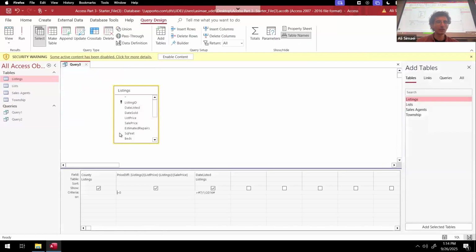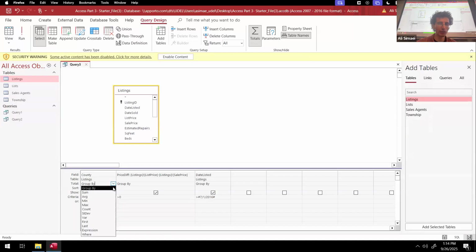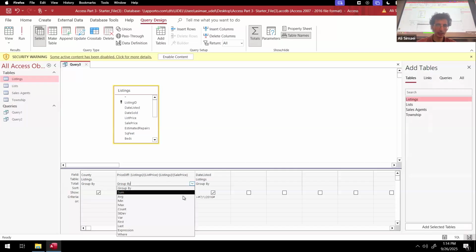Now, we want to apply that. For each group, show me the average. So that means I need to apply totals here. And you see, once you add the total, it automatically adds the default group by. Now it's time to specify which one is a group by, which one is which. So here we are using county as a way to group the results. So it's a group by. That's correct. Price difference is the one that we are going to take the average of for each group. That's the aggregation. Average price difference.